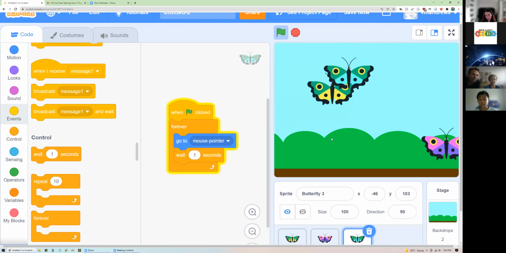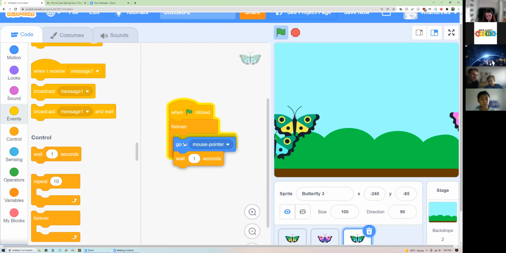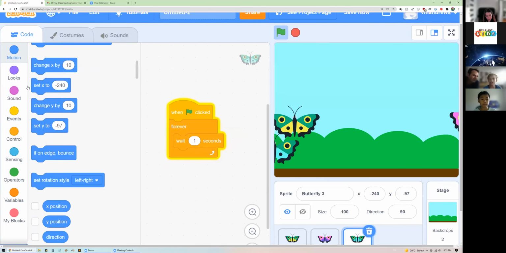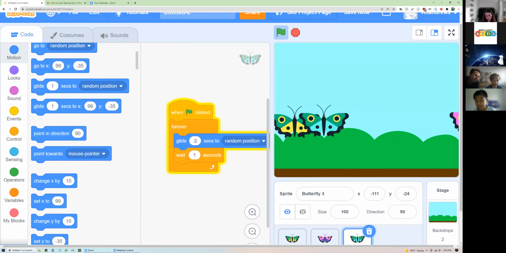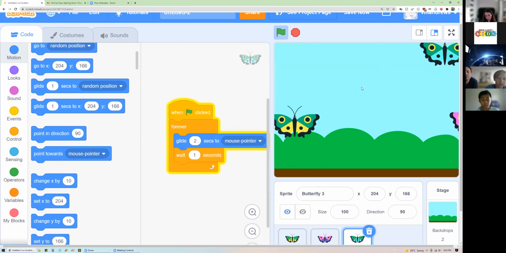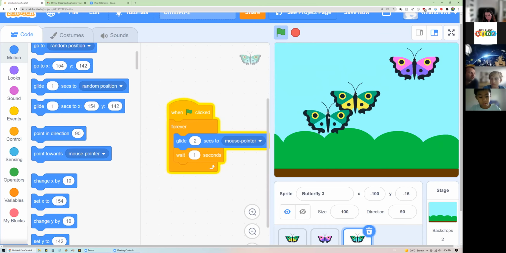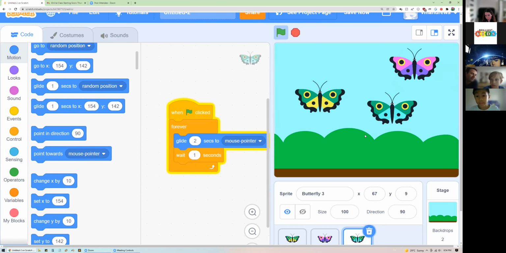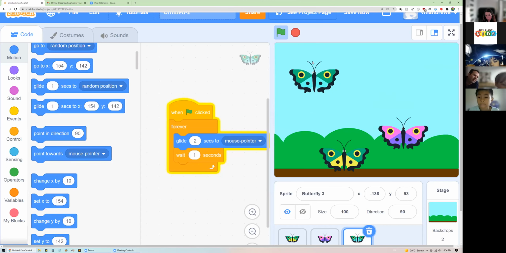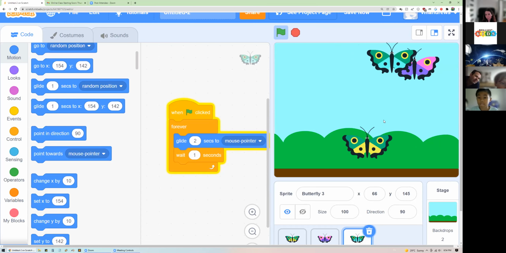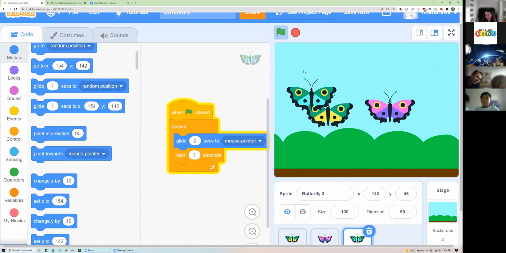So something like this might be useful if instead of using go to, we used glide. You can glide for 2 seconds to your mouse pointer. If you do this, it will actually follow your mouse wherever you put it. So if I move this up here, it will slowly move up here. So that's how you get the butterfly to follow your mouse.